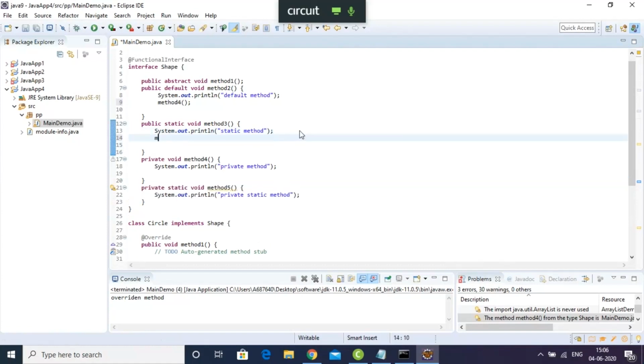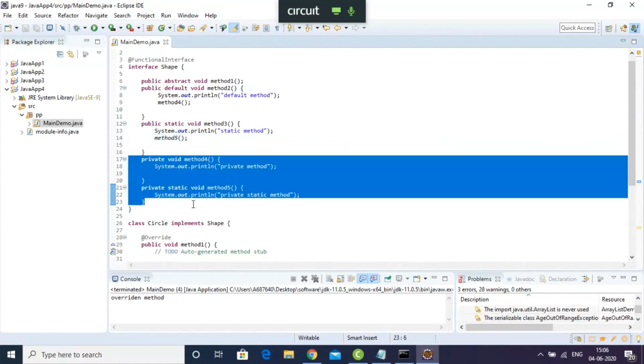And you can write here method 5. So what happened? This private method and private static method, who is calling them? Some other method inside your interface. You cannot call them from outside the interface because it's private. So no one has access to these two methods. This method implementation is hidden inside the interface, and that is nothing but data hiding.